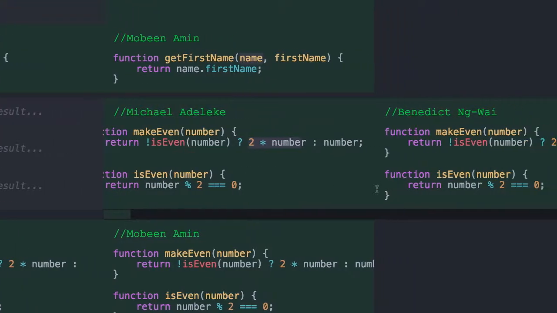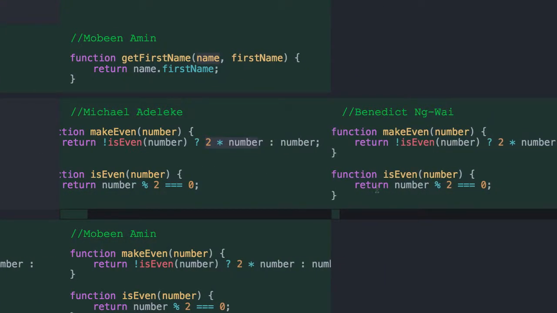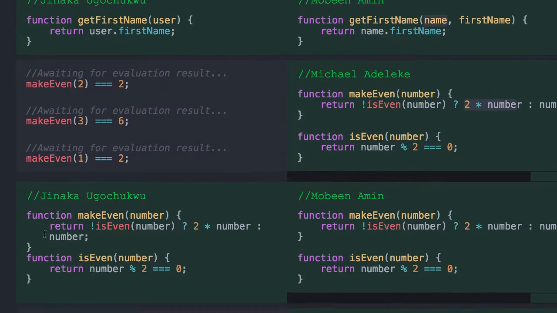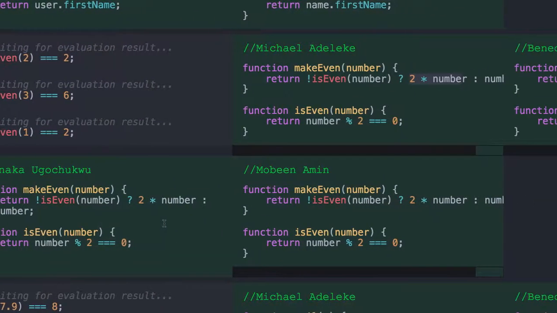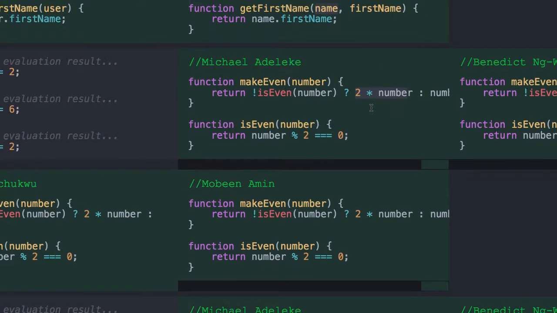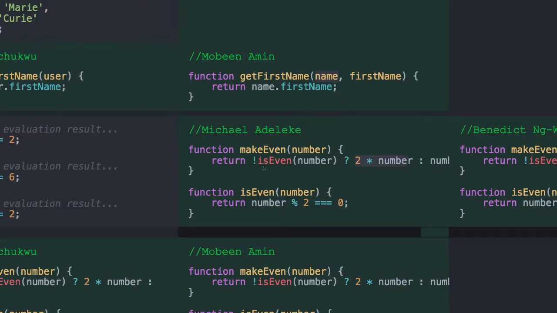Yep, that's fine. Ben did literally the same thing. What else? Jin did the same thing. I mean, everyone has done the same thing, right? That's fine. That's absolutely fine.